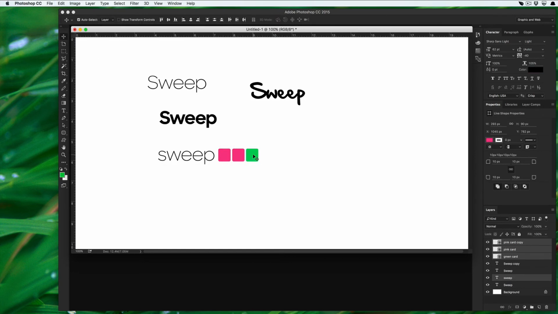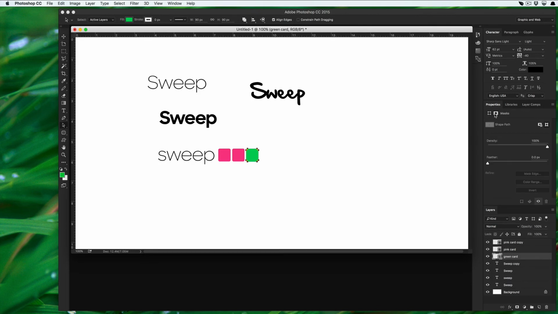Maybe this should be a button, like a round one. Can I still change the radius? No. Maybe? Shape, path. These are the corner radiuses? Yes, I can change them. Ta-da.